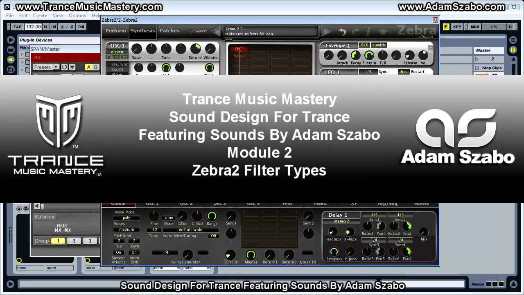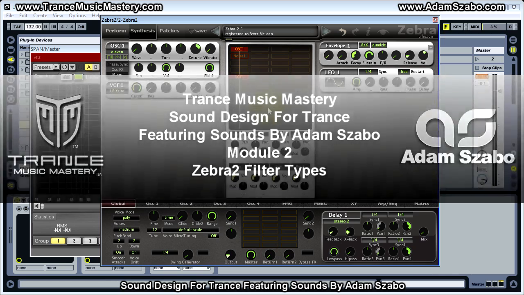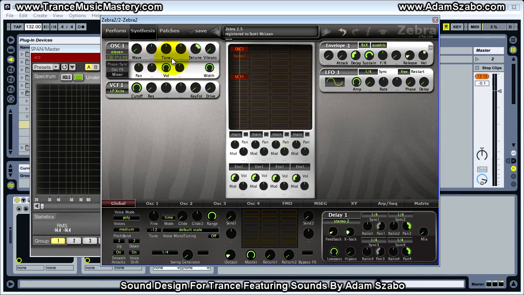In this video, I'm going to go through and demonstrate the various filter types that Zebra2 supports, and I'm going to be using a modified version of the initialize patch. I have oscillator 1 set with 11 for the wave stacking, and then also detune is increased considerably. So this sounds sort of like a super saw type sound. So let me go ahead and play that.